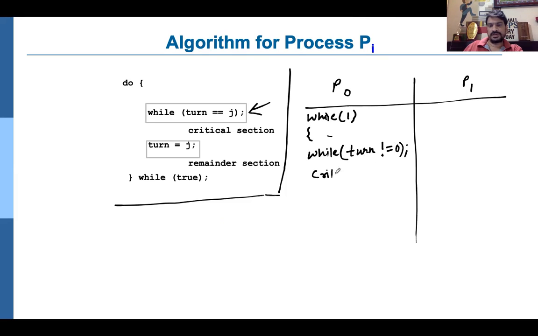So we have the critical section. I'll write capital CS for the critical section in the later example. And then after that, the exit condition is, let's say, turn equal to 1. We have modified the value of turn. And then we have some remainder section here. That's all. So this is P0.